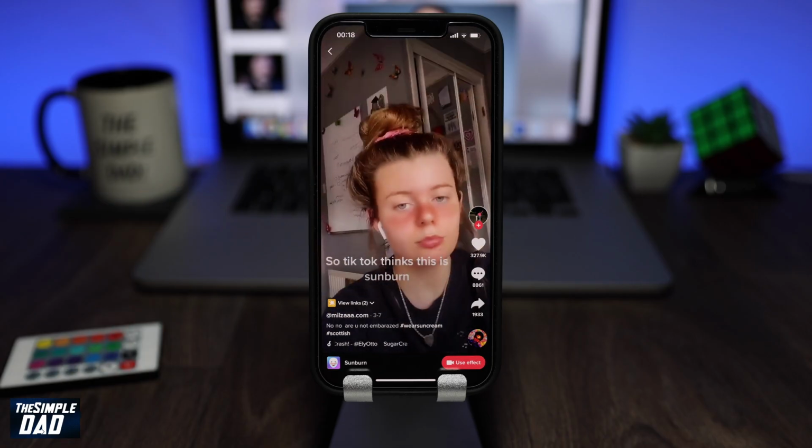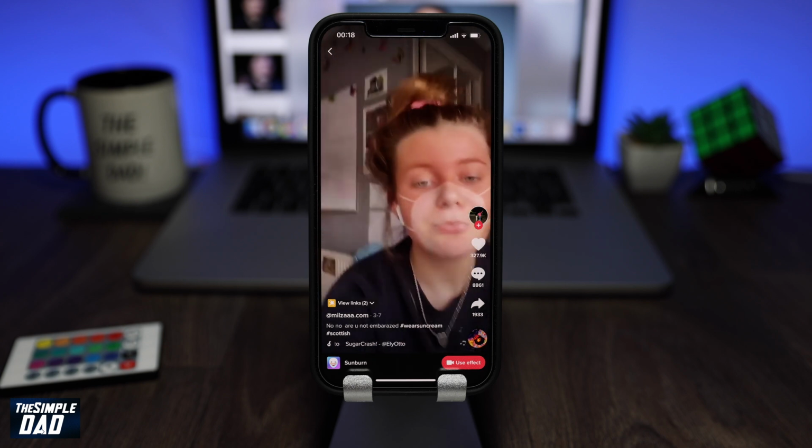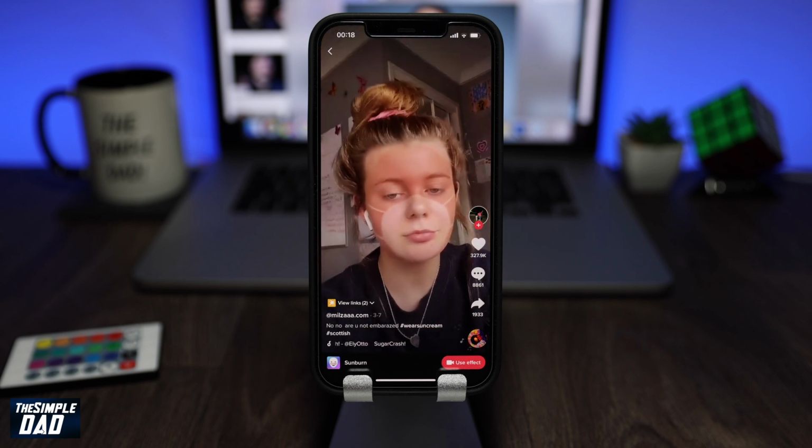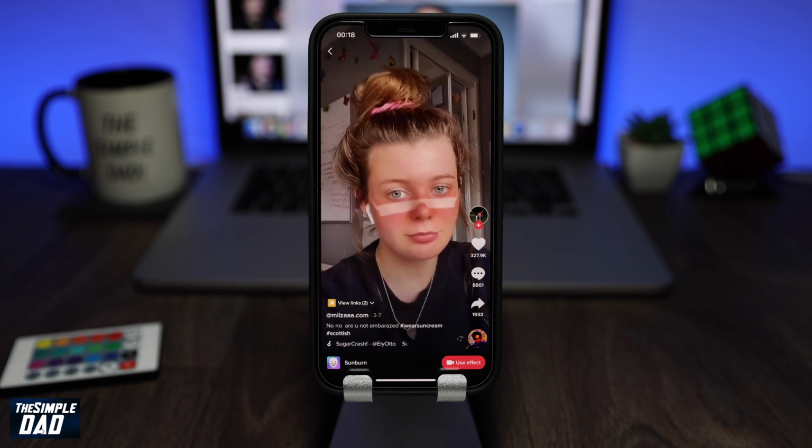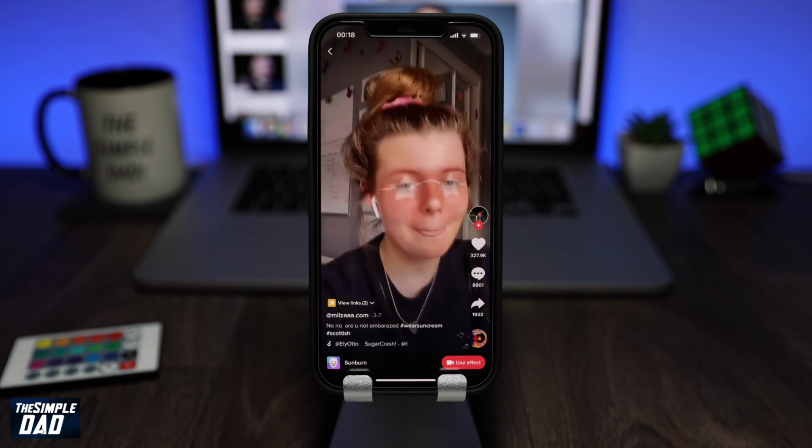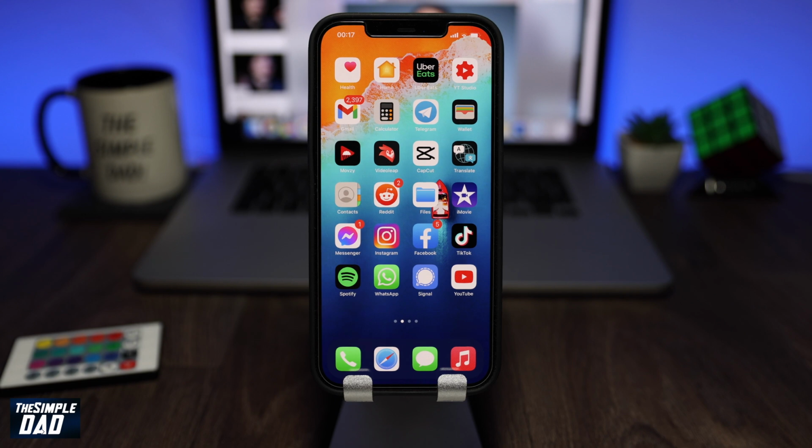So summer is on and this is the best time to use this effect. This effect basically gives you a sunburn with a mask impression on your face. You've got other shapes to choose from as well. So let me show you how to use it.